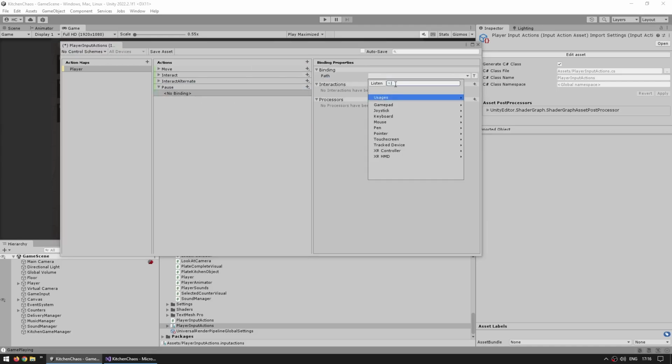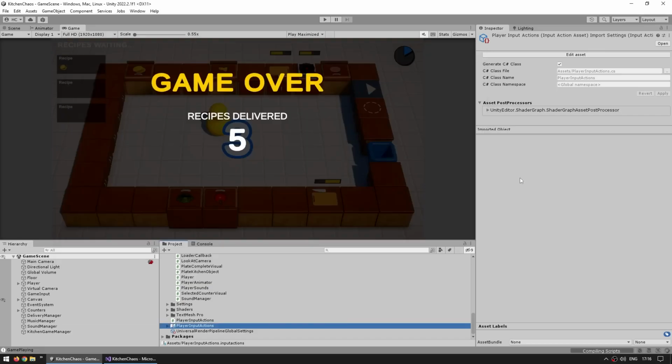And actually, if we use the same method that we've been using, if we listen and press escape, nope, doesn't work because escape just cancels it. So instead, we need to use the search bar here, search for escape keyboard, just like this. Okay, great. Now again, as always, let's make sure to save the asset and wait for the compilation to happen.